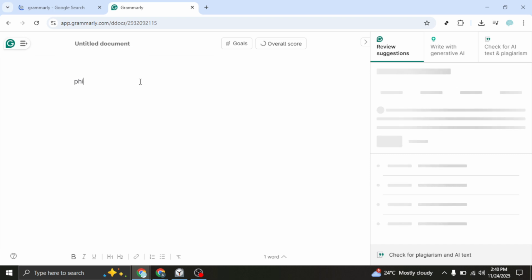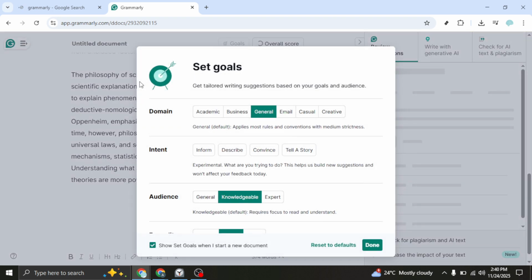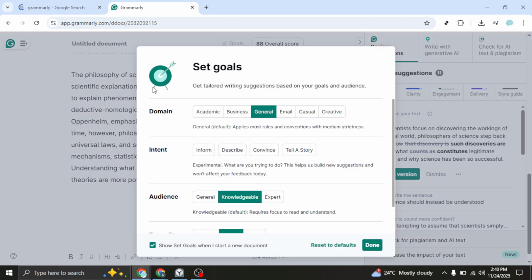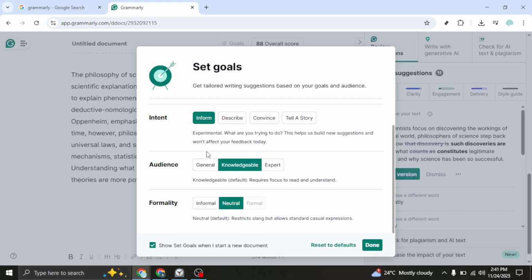Now, let's set the writing goals that shape how Grammarly edits your piece. Open the Goals panel and select a casual tone. Casual helps remove stiffness and adds a more conversational feel. Set the intent to inform so your writing stays clear and helpful without sounding technical.